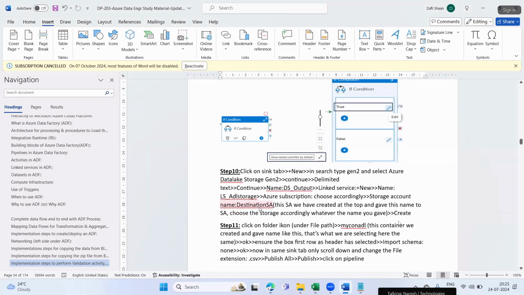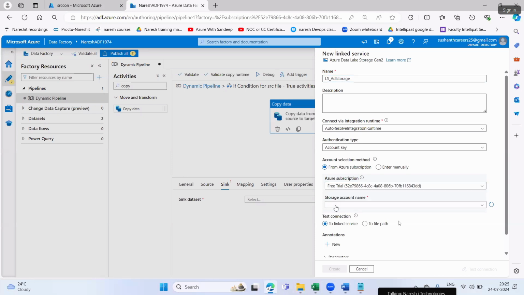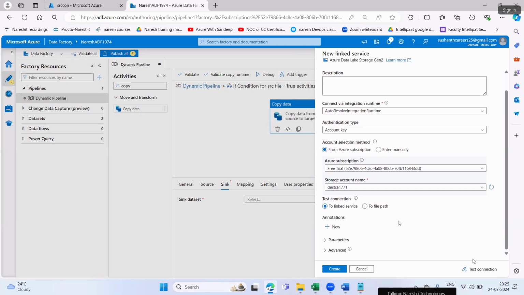Choose subscription, storage account. Destination storage account you have to choose carefully, guys. Don't make any mistake. Then click on create. This time I'm creating the link service and dataset for my destination storage account. So select your destination storage account. Then say test connection. Connection should be successful. Click on create.